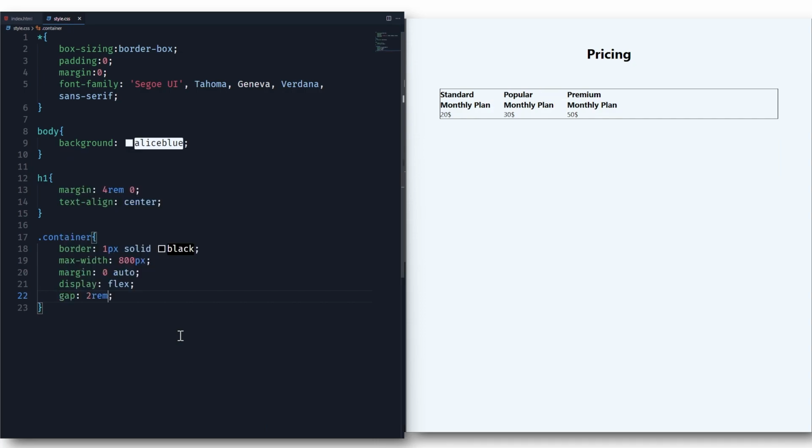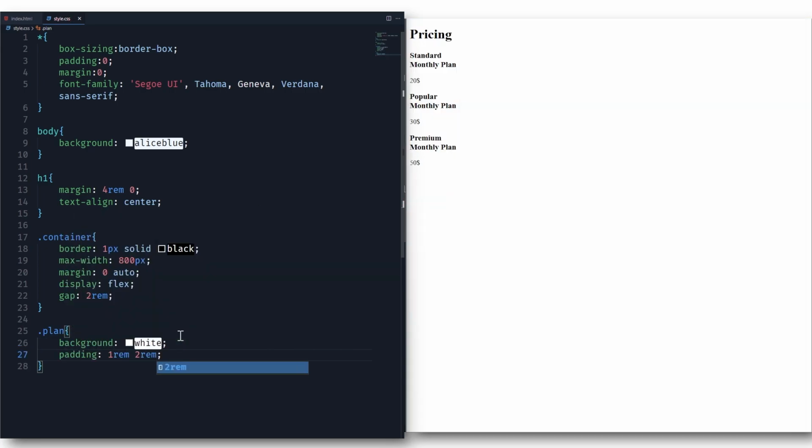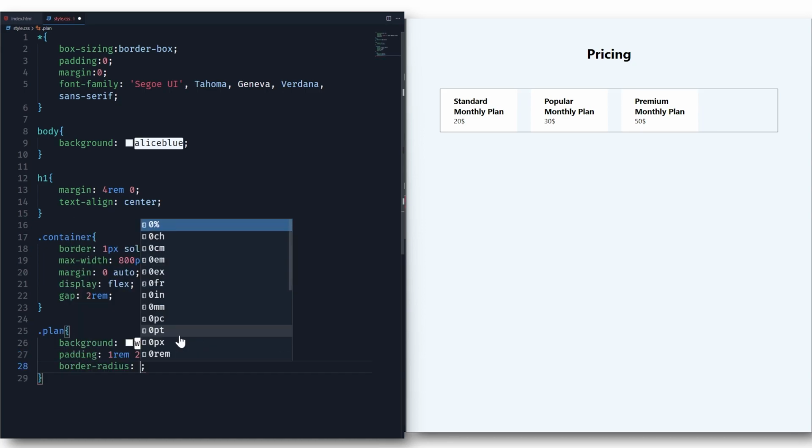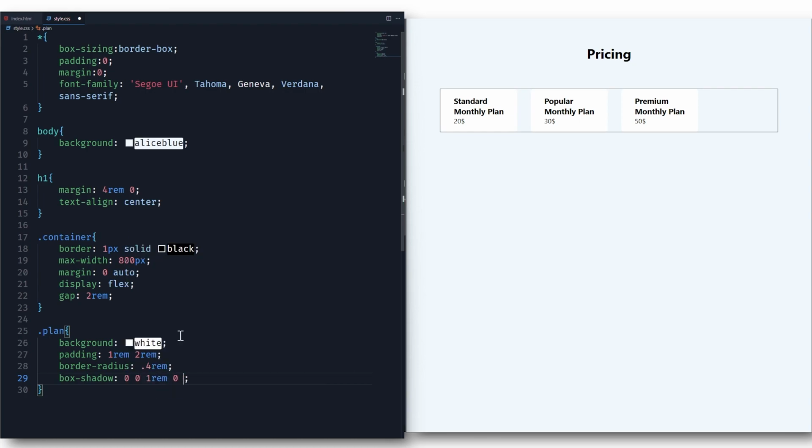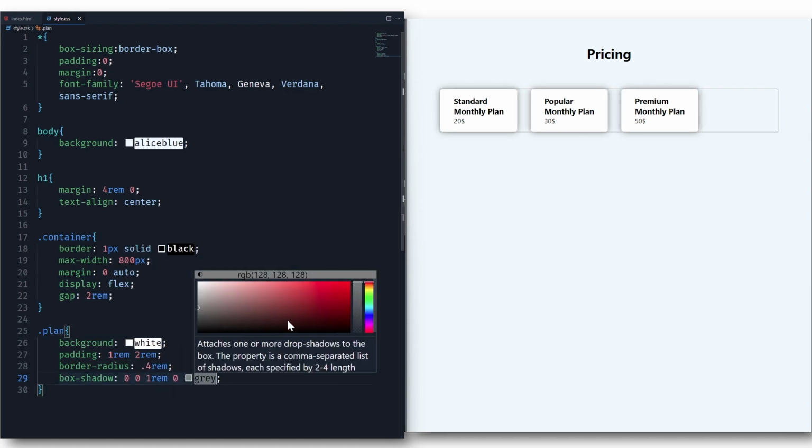Now we have it. Okay, and now let's come here to our plan section, and let's set a background of white and padding to be 1 rem and 2 rem from left and right. Let's set a border radius as well, 0.4 rem, and also a box shadow 0, 1 rem 0, gray color. And now we will decrease the opacity a little bit to make our shadow natural.